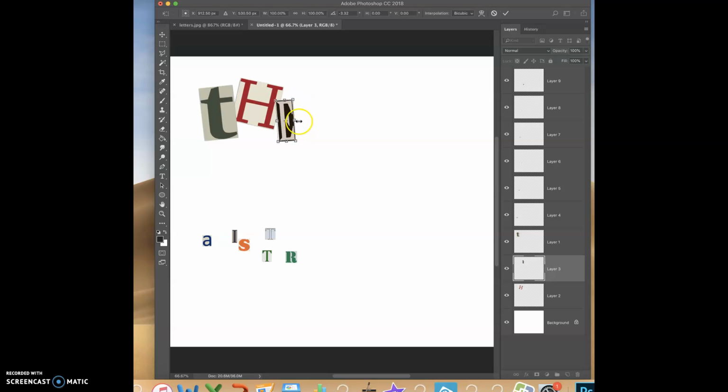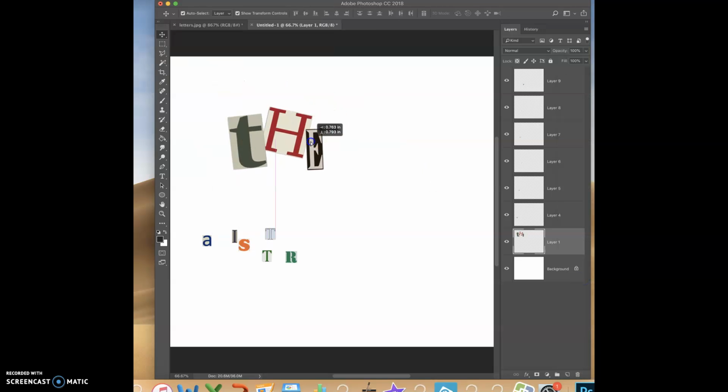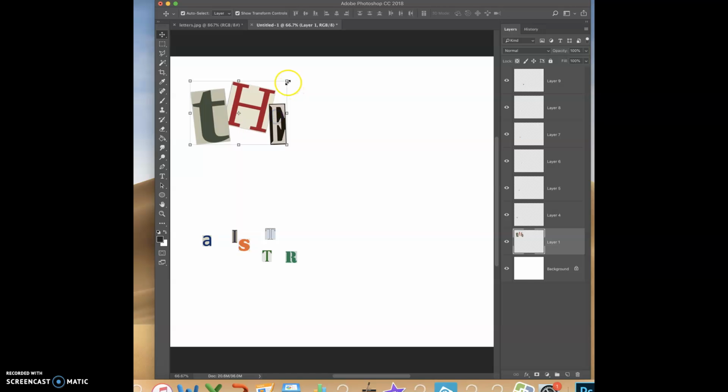So once you kind of organize these letters the way that you want them to be in the word, you want to join these together so they move around in one unit. So you want to know which ones these letters are. That's my T, that's my E, and that's my H. So it's 1, 2, 3. I'm going to hold down the command button, and it allows me to select all of them. I right-click, merge layers. So now this can move around in one unit. I can make the whole thing bigger and smaller. I could even still rotate it if I wanted to, but this gives me a little bit more freedom.